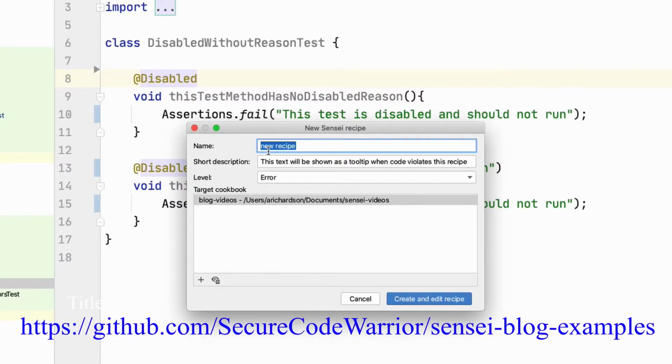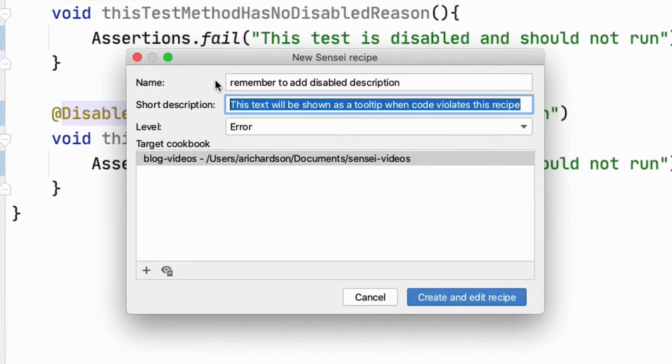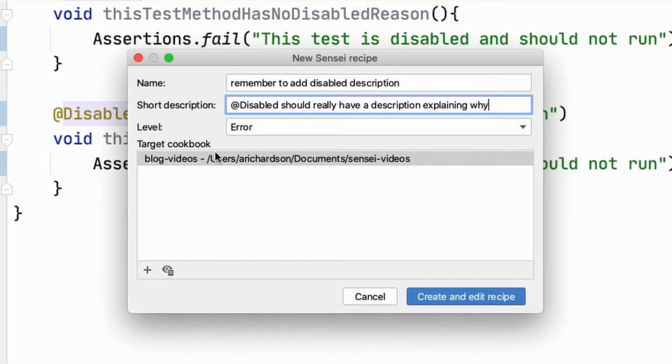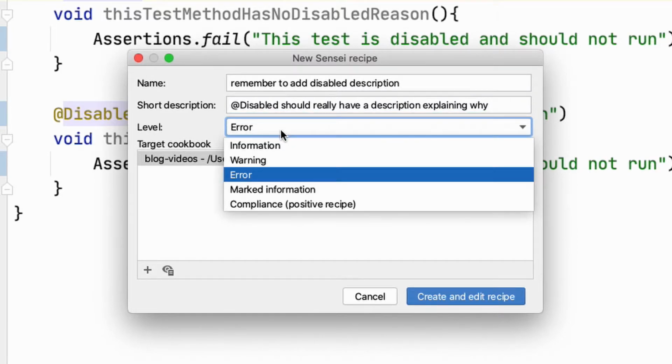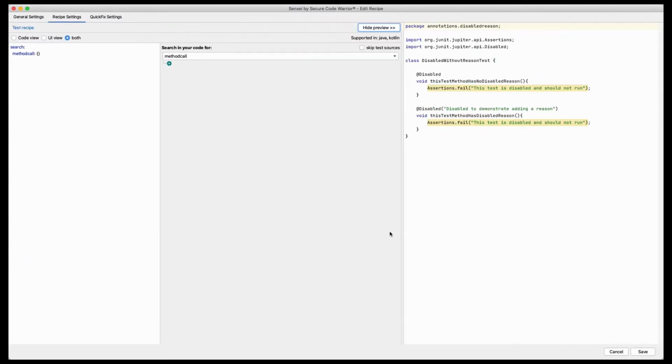So the first thing I'm going to do is give it a name, and I'm going to write, remember to add a disabled description. And then short description, @Disabled should really have a description explaining why. And let's make this a warning for the moment. And I will create and edit this recipe.